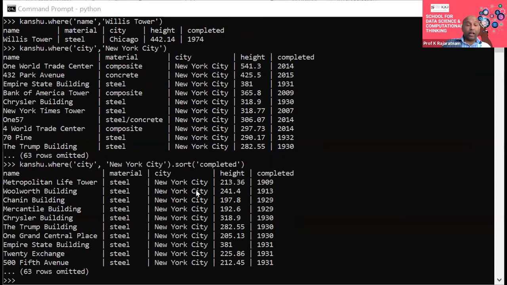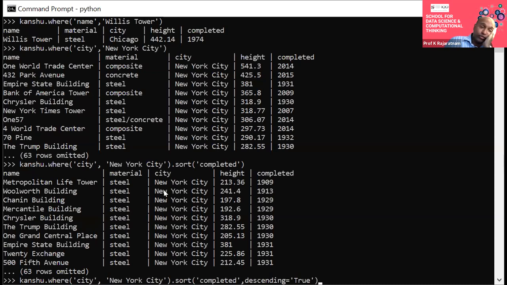If I wanted to do this, but display it the other way around, with the earliest buildings first and then the later buildings, I would say give me where descending equals true. In other words, go to the table Kanshu, where city equals New York City, bring back that table, and sort it by the column labeled completed, where descending equals true, which means it must be in reverse order, right?